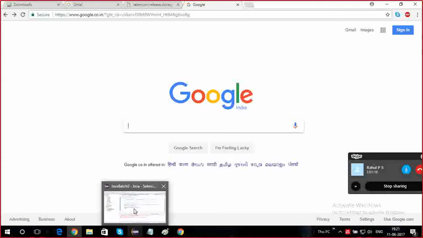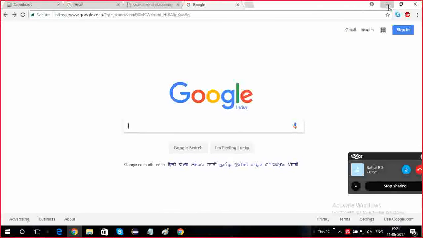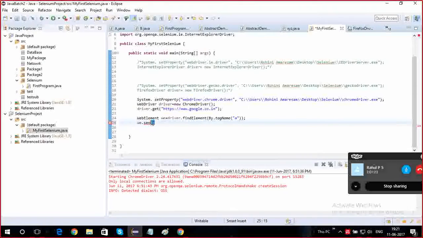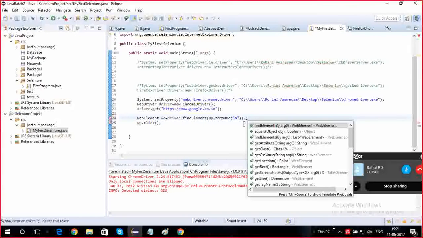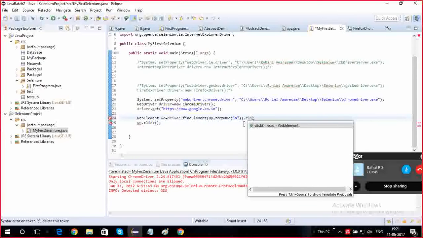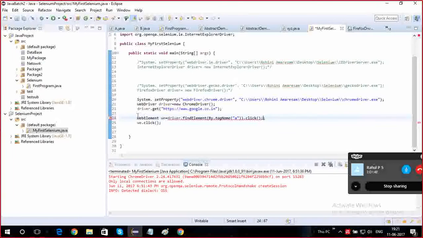See here, web element, click. Whatever actual operations we want to do, click and all, will be performed on a web element only. This guy is returning a web element. Is it really required to store it in another variable and then click? If you don't want to, whenever it returns that web element, directly you can perform the click operation. No need to assign it to another variable and then click.